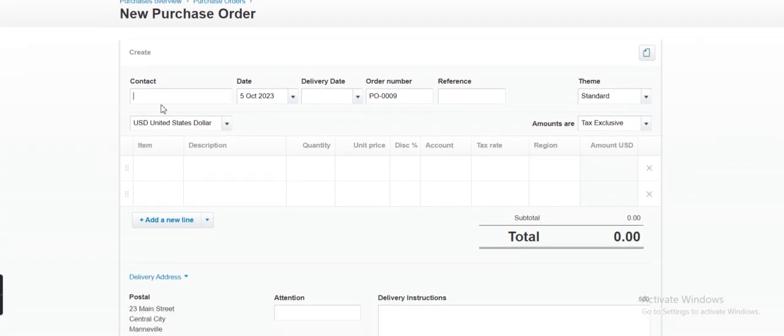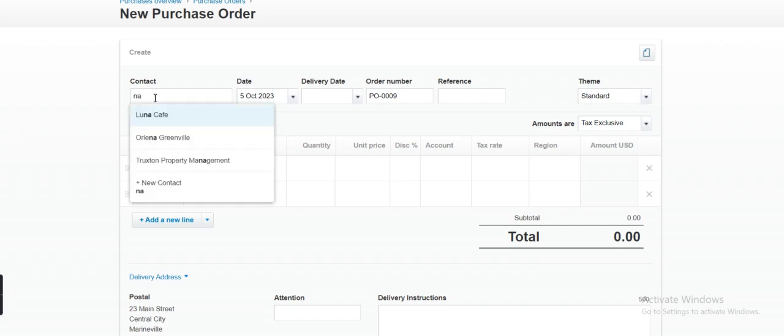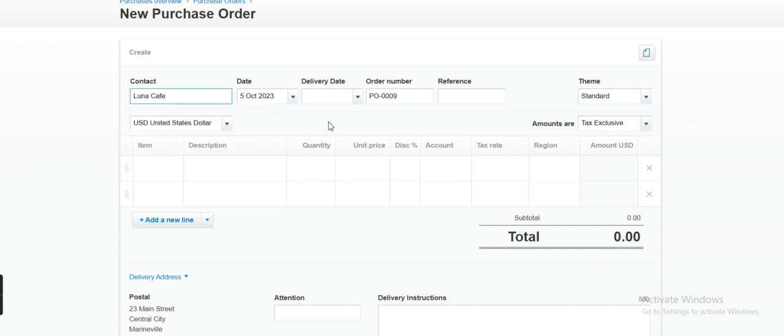The first field is the supplier's name. Since we are buying from third parties, it will be a supplier. You can start by typing the name of the supplier if you know it in your system, or if it's a new one, you have to set up the contact in the system. But here, we assume that you already have the supplier in the system. So let's start typing a name that will be appropriate. Let's say we add Luna Cafe.